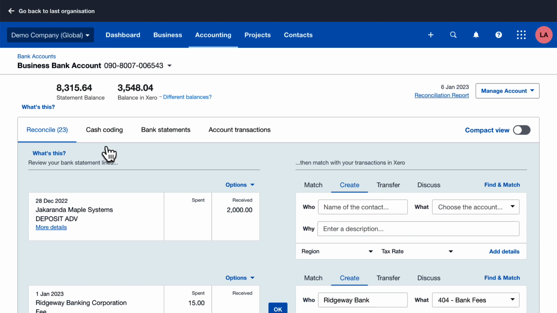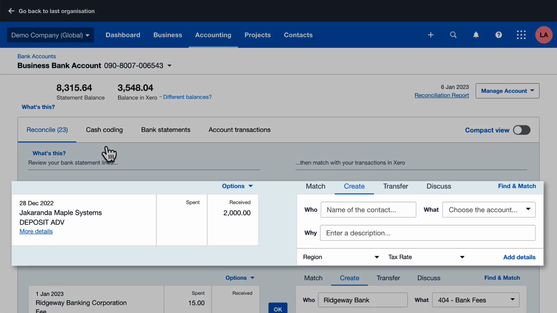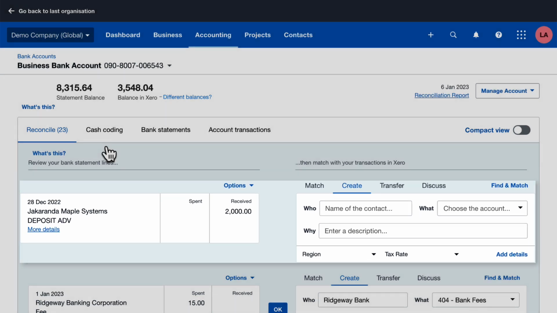When a customer pays you money upfront, this is a prepayment. Here we've received a 25% deposit for work we'll be doing next month. Because the work hasn't been done, we haven't yet raised a sales invoice, so we can't match the money received to an existing Xero transaction. Instead, I'll create a prepayment transaction.